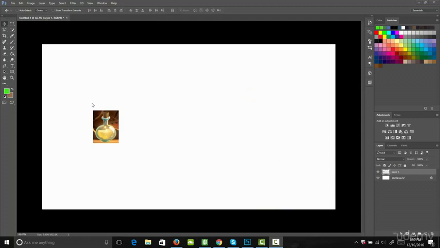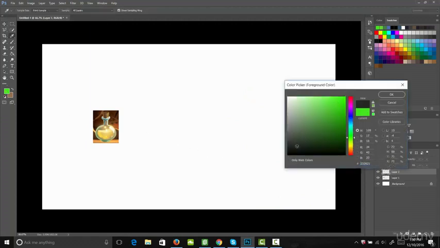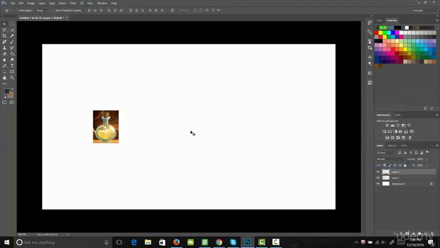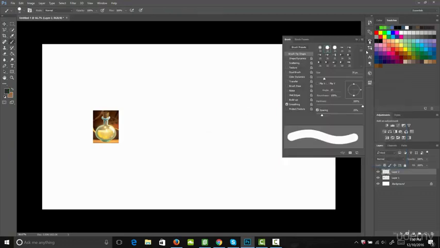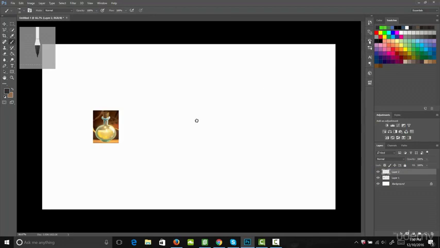So the first thing we want to do is draw our sketch out for it. So we're going to add a new layer. And then I'm going to switch my color over to black or gray. I like to sketch with a little bit lighter colors than black. And then I'm going to change my brush to a paintbrush tool. And now we can go ahead and just get sketching.